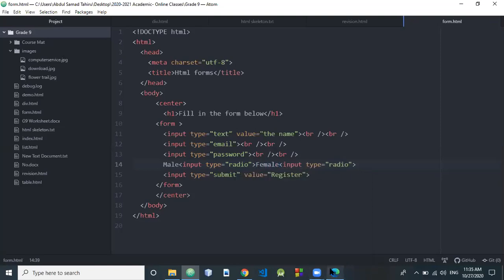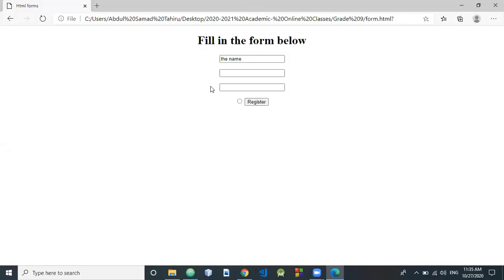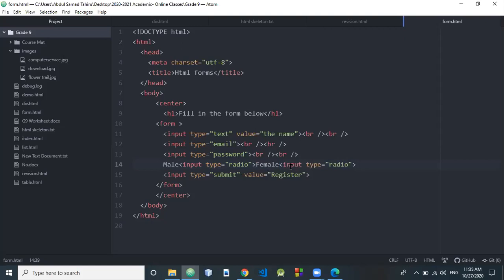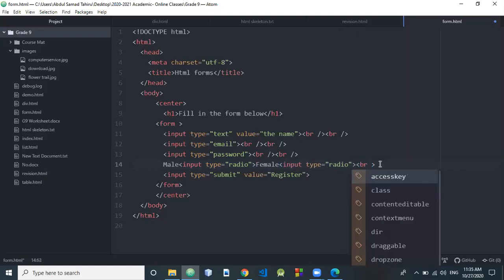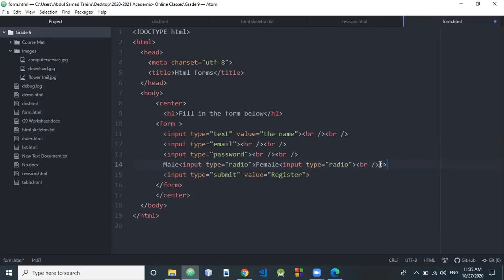If I save and leave to the browser, you see that I have options. I can select the two, but a radio button should allow you to make only one choice. If you want to do that, you have to give them the same name. If you give them the same name, then they will allow you to select only one. I want to give a BR tag so that this will be below.